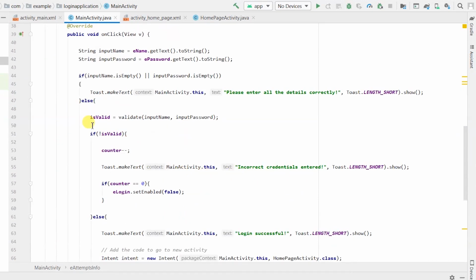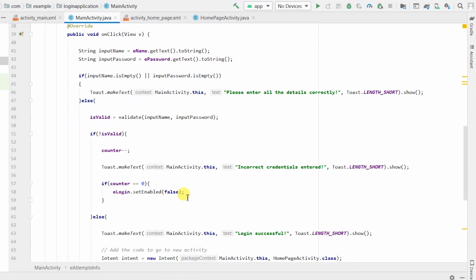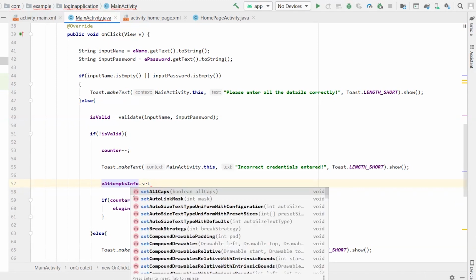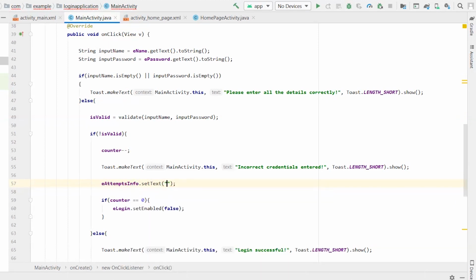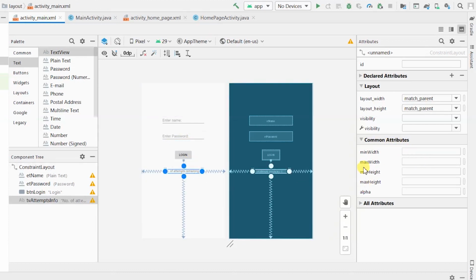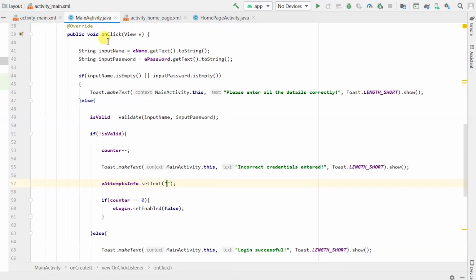So I completely forgot about that, and right now if you go to activity.main, you will see that it says number of attempts remaining is 5. We'll need to change that whenever there's an incorrect login. So for that, go into the if condition, use the attempts info variable, and call set text, and we'll need to type in the exact text that we used for the text view. So just copy this, or you can type it as well.